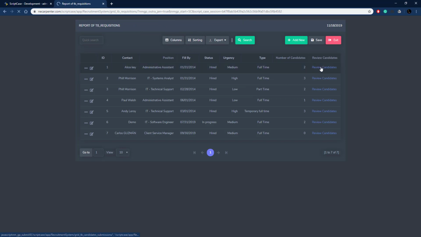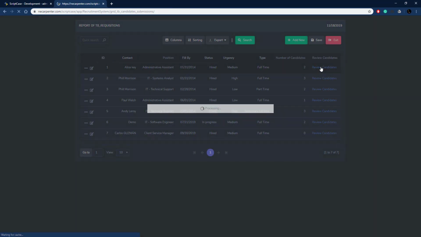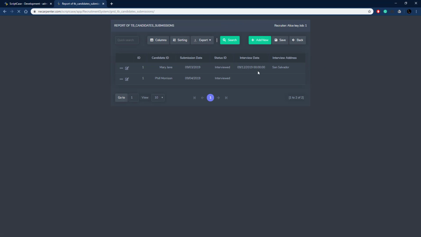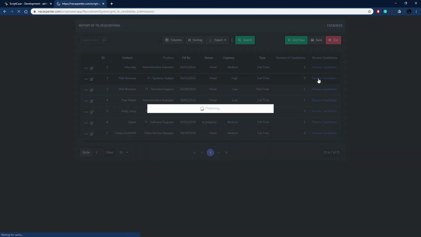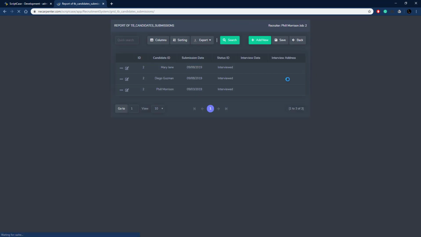There we go. So there is our functioning link, and we can click that, and it will take us through to our candidate submissions grid right there with our recruiter link to it. And we also have a back button to go back to our jobs grid there. We click on another one, and it'll take us through, and this is a different recruiter and different job this time.